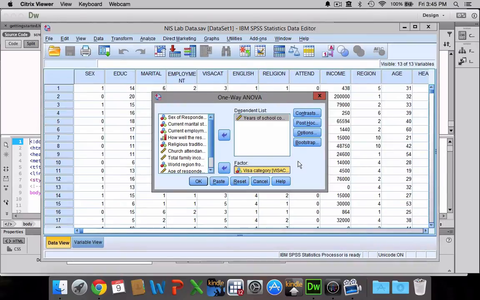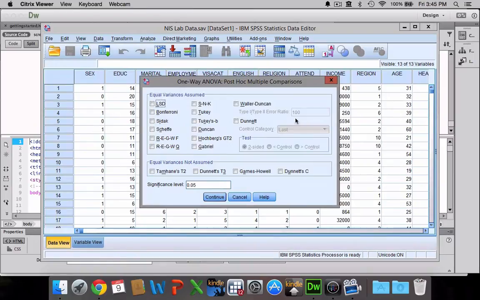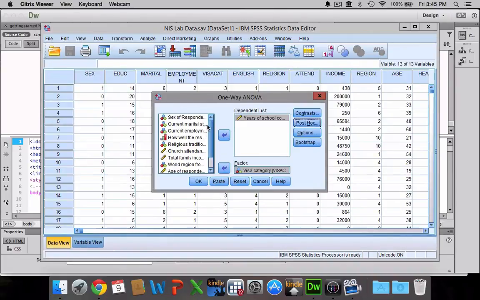Now, unlike with a t-test, you don't have to define any groups, because with analysis of variance, you can use as many groups as you want. I'm going to select a post-hoc test as well. There are a number of them, and they all tell you essentially the same thing, but Duncan's is probably, in my opinion, the easiest to interpret. So I'll click on that, then I'll click Continue.